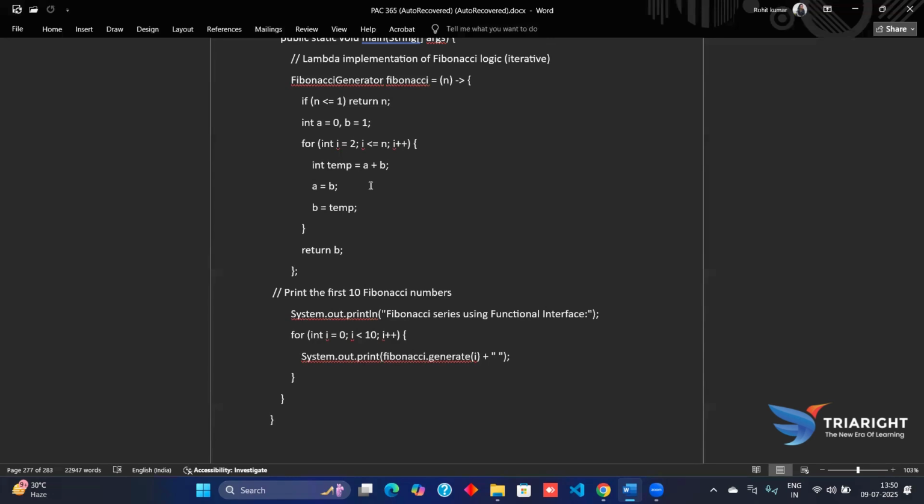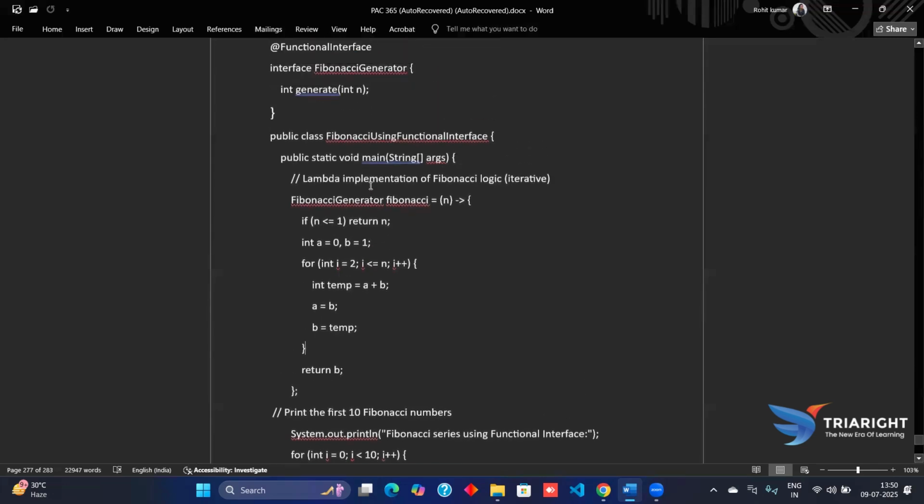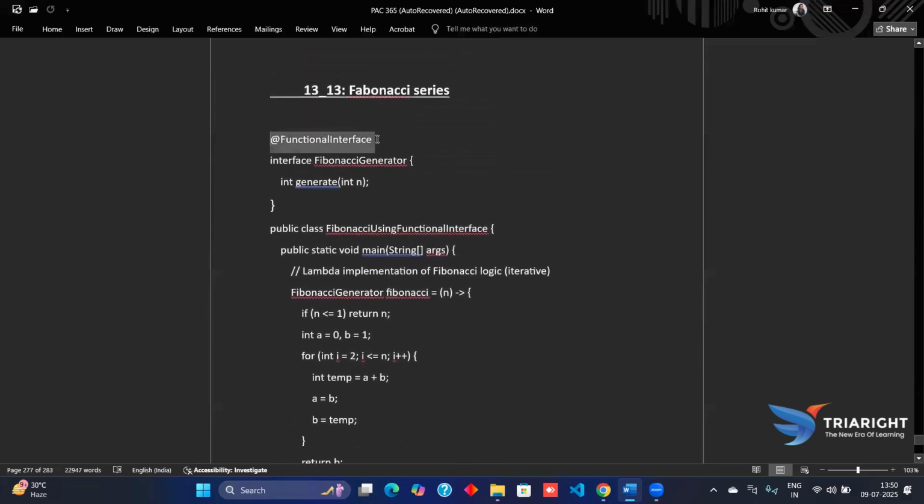And at the rate of functional interface, in the beginning line, we have this line. This ensures there is only one abstract method inside the interface. So this interface, FibonacciGenerator, is an interface having only one abstract method, that is generate, with the parameter n. This is an interface with generate(int n) as the method.